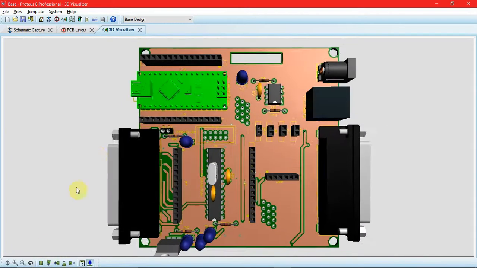So that's all about the various layers of a PCB. In the next video, we'll study about the selection criteria of the tracks in PCB.